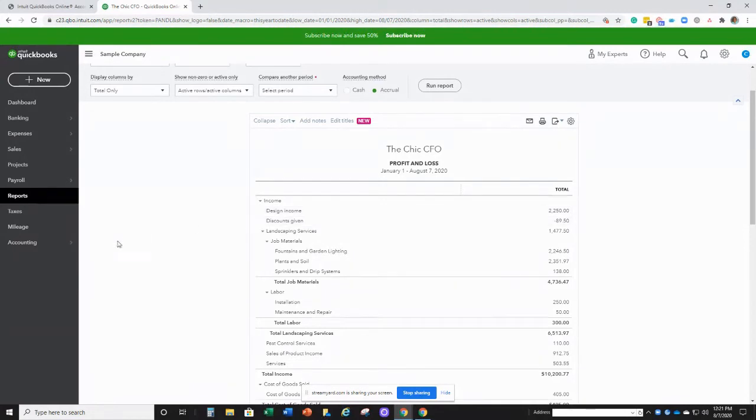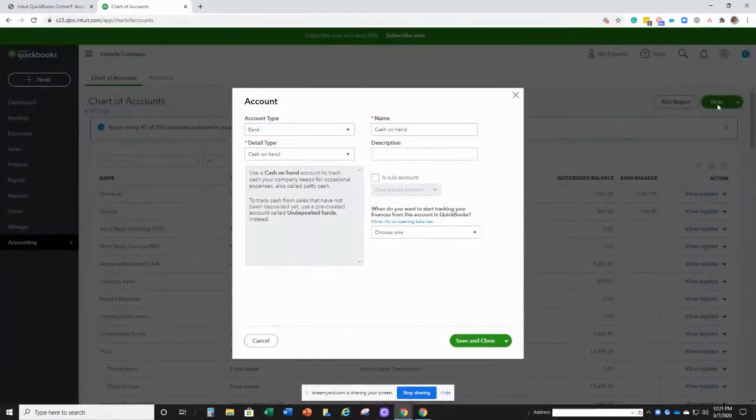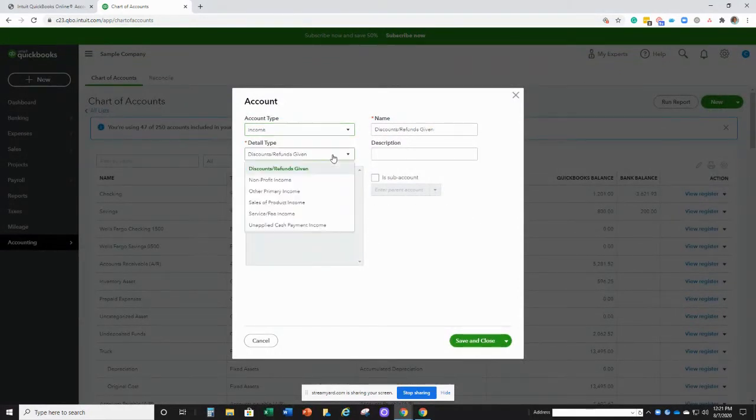But let's say you have multiple services and you actually want to break them down on your profit and loss. Then what I want you to do is head over to New. We are going to select Income, and then we are going to select whether it is Sales of Product Income. Maybe you're a product-based business and this is the product income you're going to be reporting. Or maybe you are services. So let's just select Services.